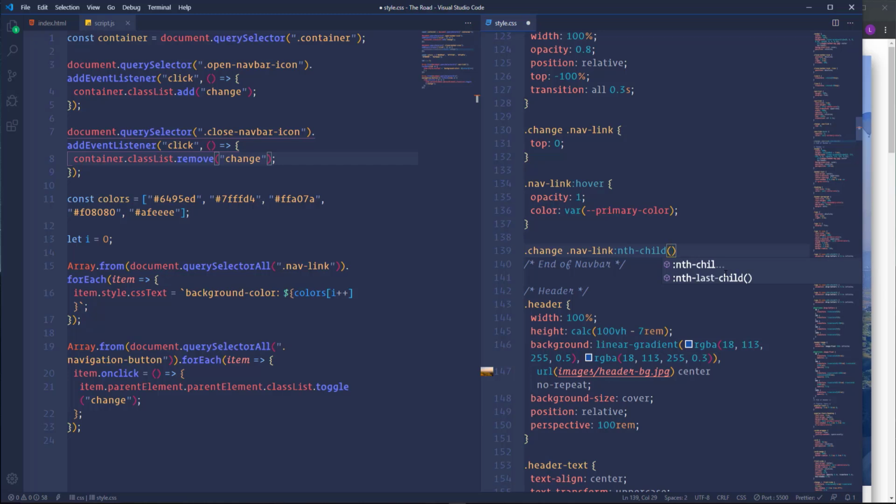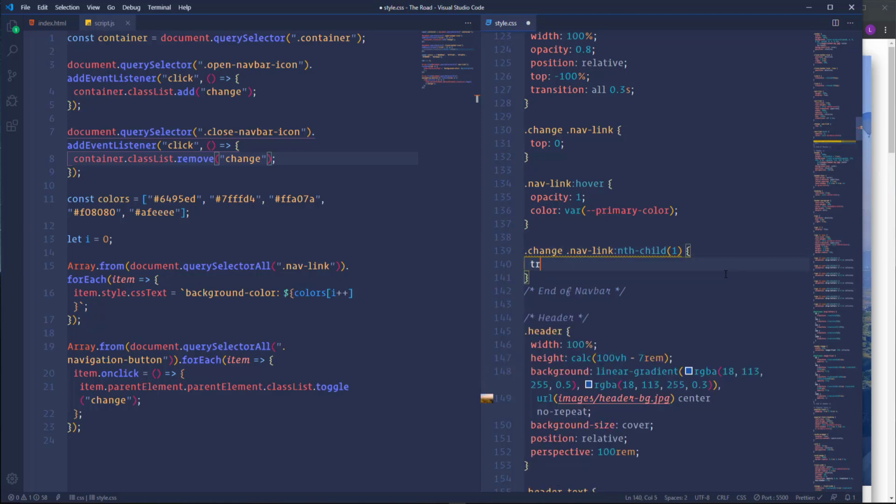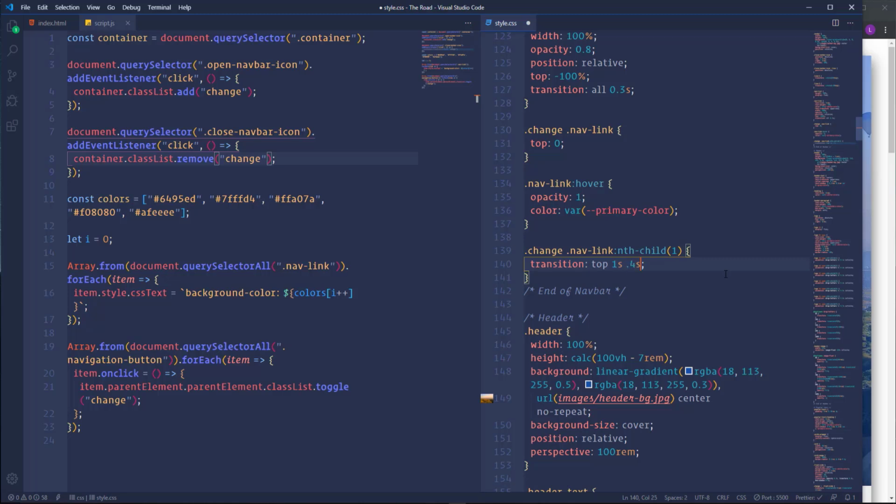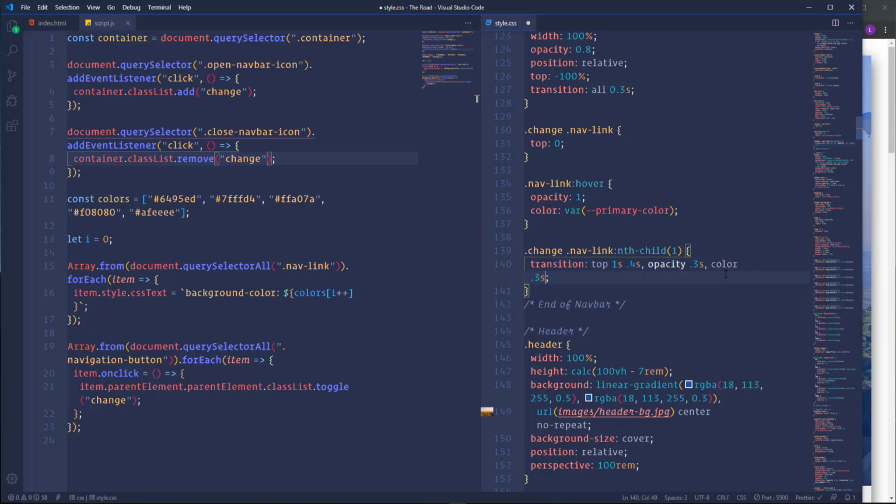Let's specify here the first item, 1, and insert here transition with the following values. We need the top property with duration 1 second and the delay time 0.4 second. Then opacity, 0.3 second. And the color 0.3 second as well.